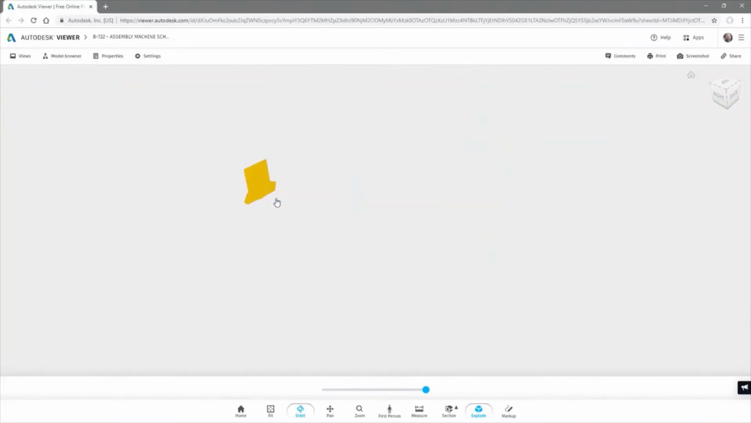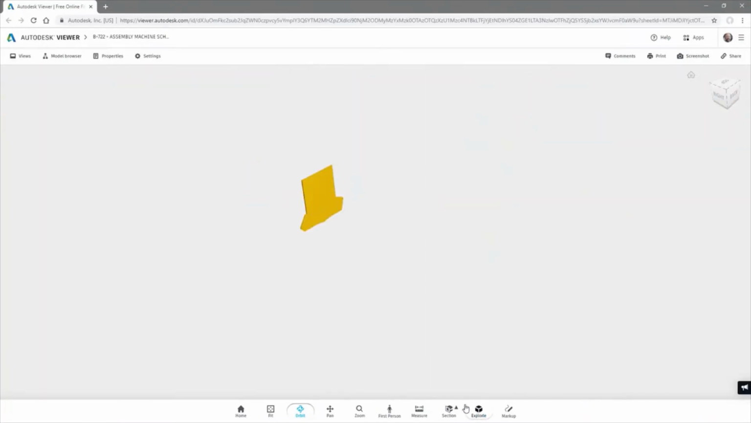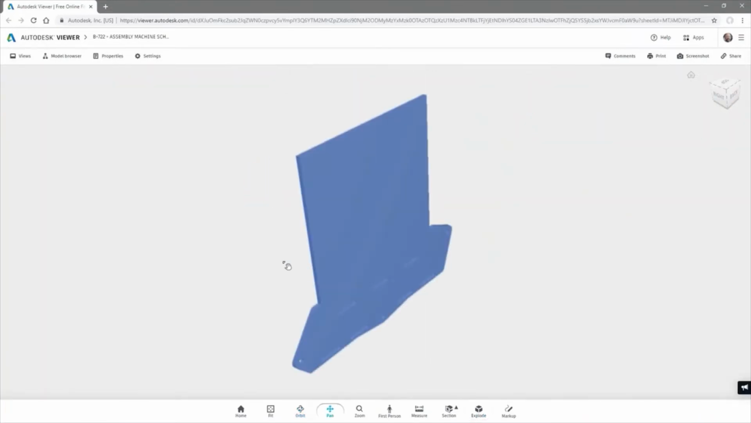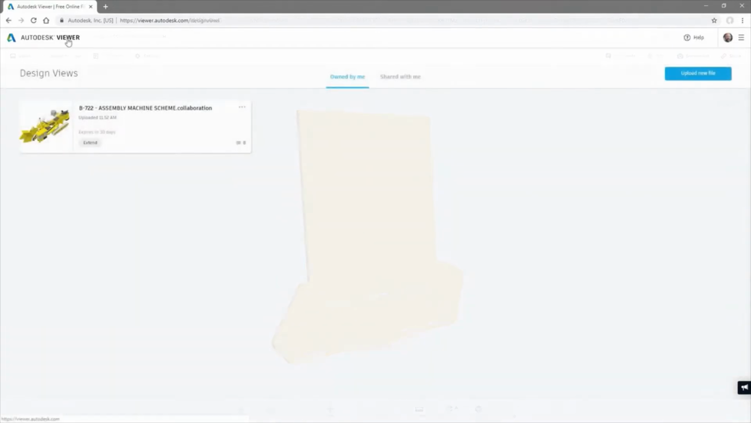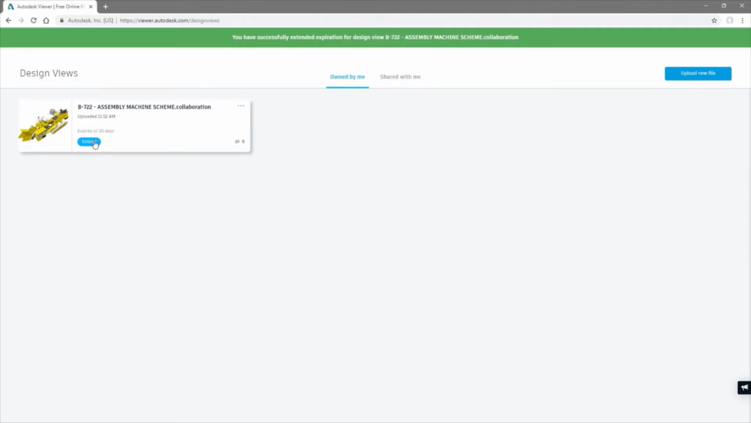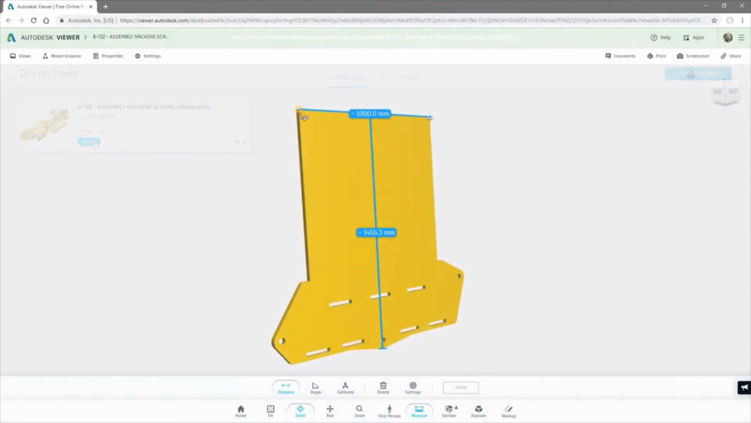The focus for shared views is work in progress feedback. The 2D and 3D viewables are temporary visualization files, not your native CAD data. These temporary visualization files automatically expire unless extended by you.